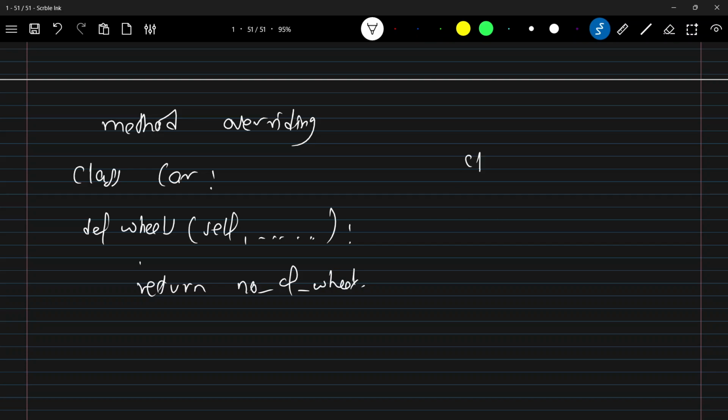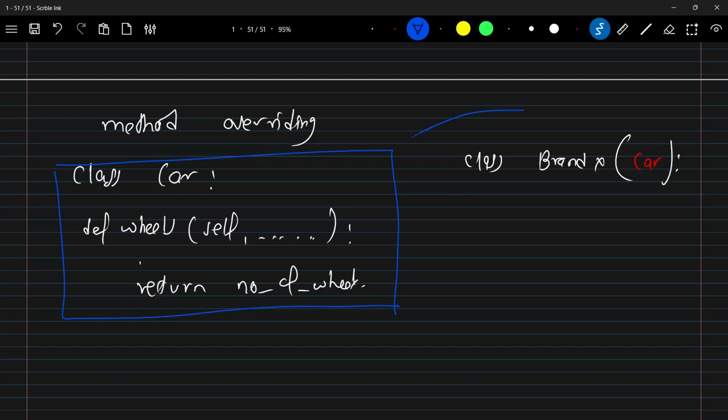Now you have a class, and suppose you have created your brand X. You are inheriting this class so that you can use its properties, right? This is why we create classes. This is called inheritance. So we have created our new class brand X. We have inherited car, which is this class. So now we can use the properties of car.